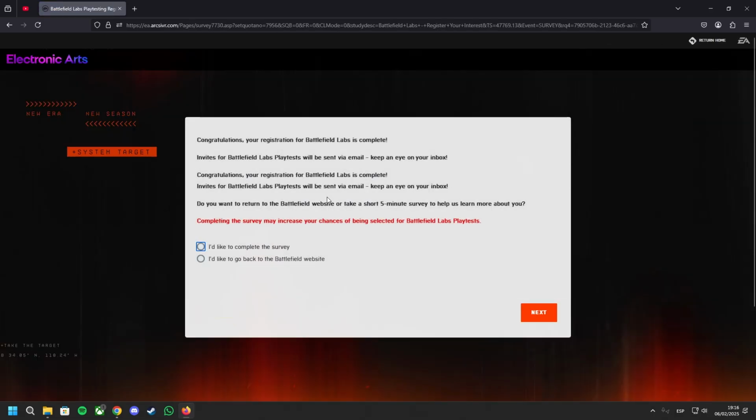And now as you can see here, we are already signed up for the beta. So we can close the window already, or we can also do a small survey. This will increase our chances of being selected. So now what we have left is just to wait for an email. That means if you get an email, you're in the beta. And yeah, that's pretty much it.